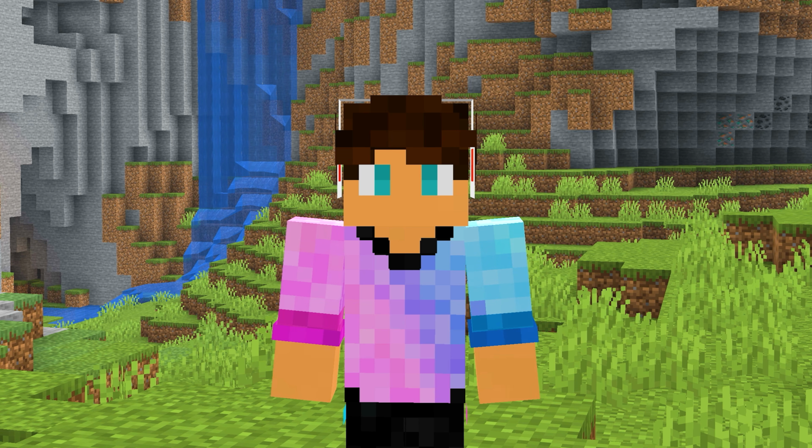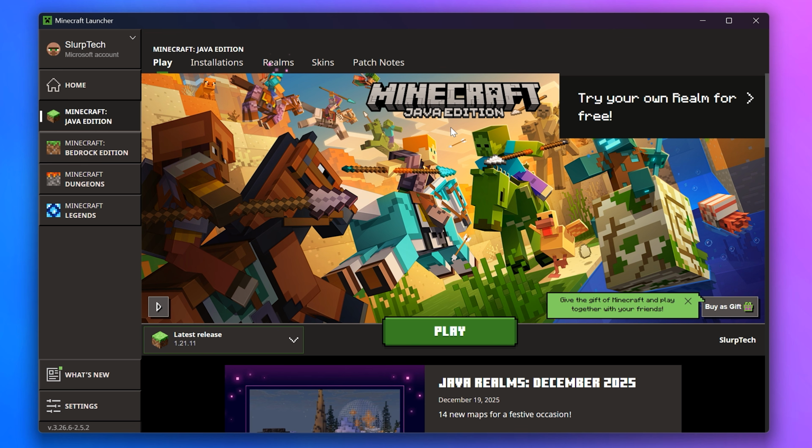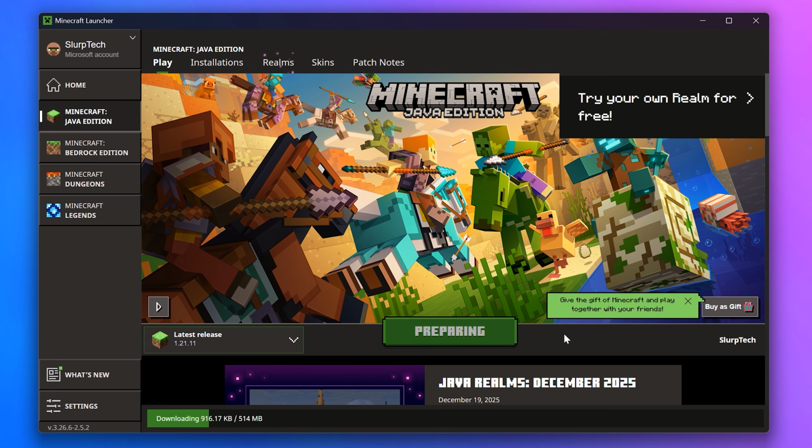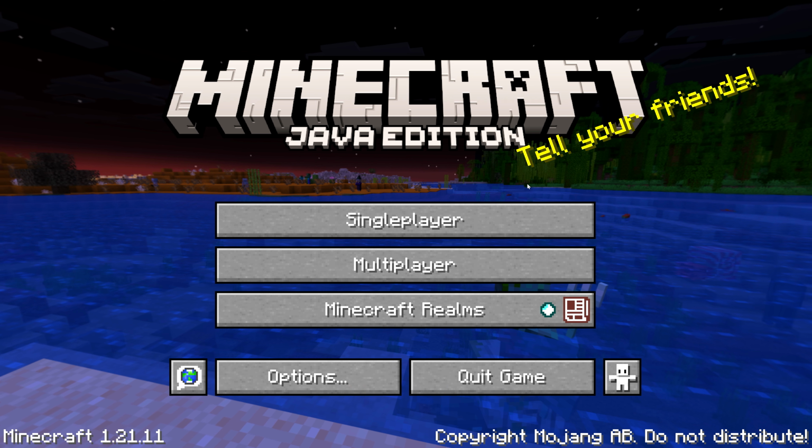This will add your payment method to your Microsoft account. Be sure to remove it later if you don't want it to stay on your account. Go back to the Minecraft Java Edition page and click the Play or Install button. Wait for Minecraft to download and install. It should automatically open when done.